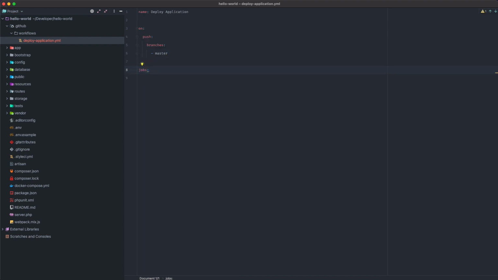Next, we're going to start with our first job. We basically want to prepare our application so that it's ready to be run on the production environment. In this case, we're using Laravel, so we want to make sure that we compile our CSS, our JavaScript, and install our PHP Composer dependencies.